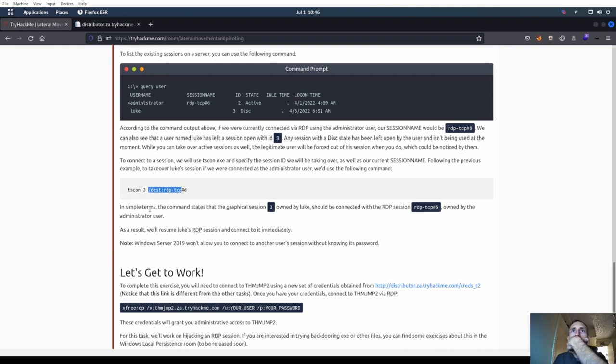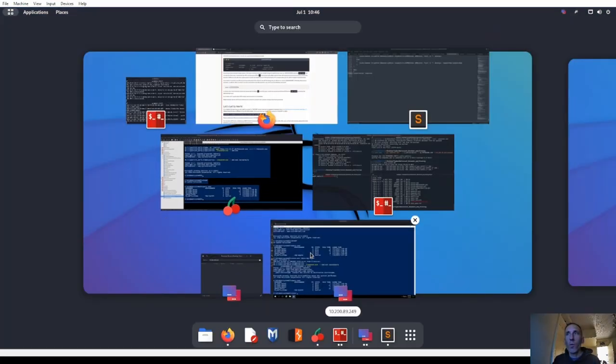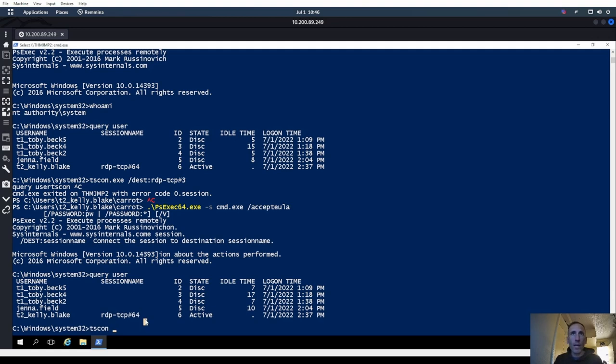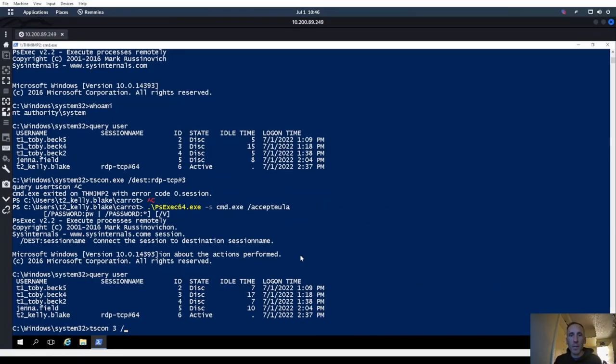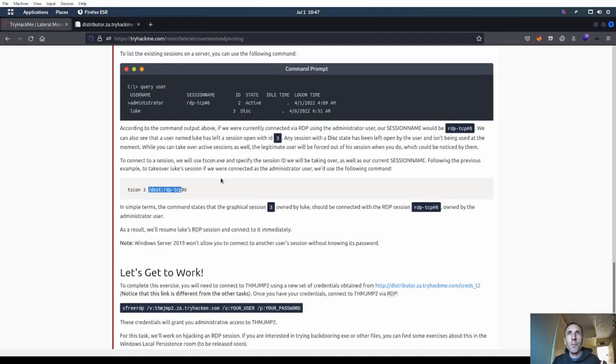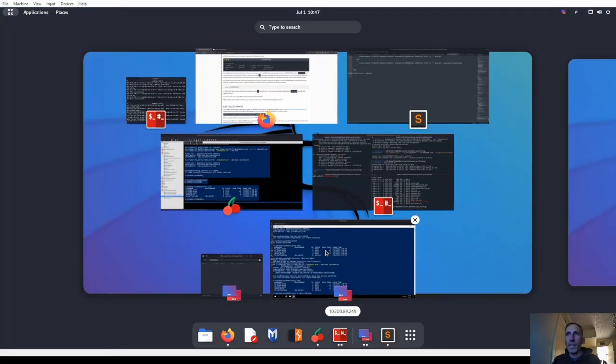And then, in simple terms, the command states that graphical session 3, owned by Luke, should be connected with the RDP session, RDP-TCP number 6. Okay, so we are number 64. So we are doing a tscon 3 /dest:rdp-tcp#64.